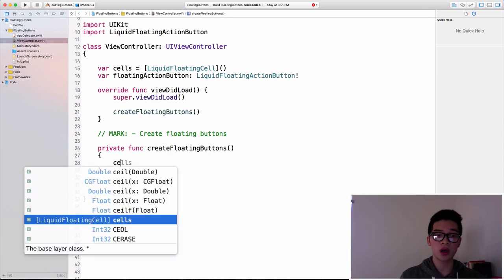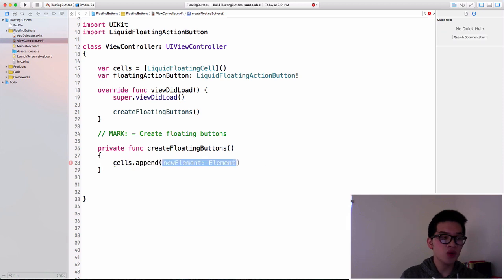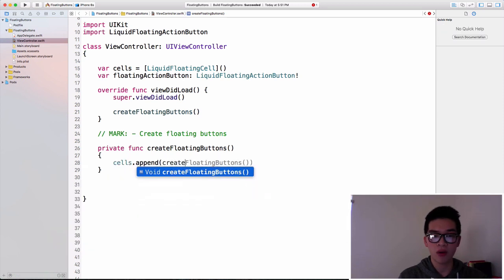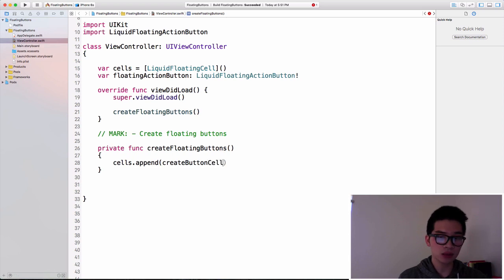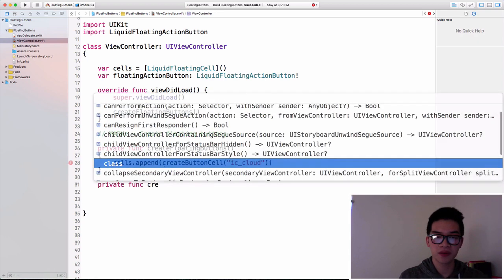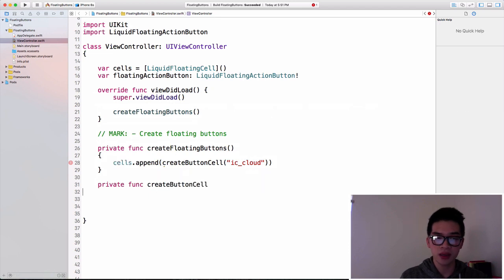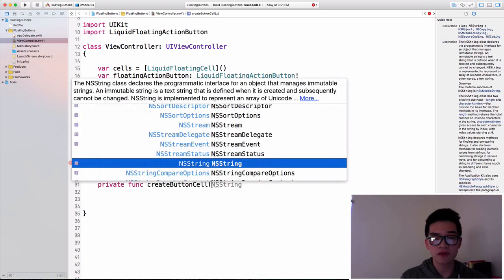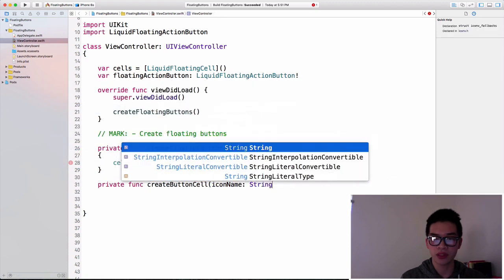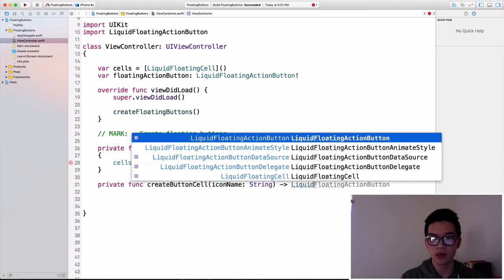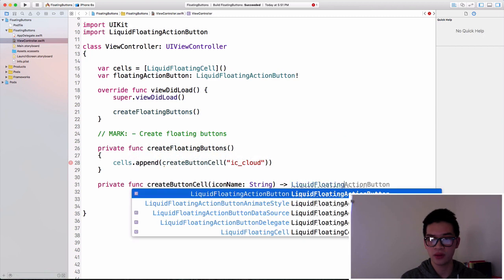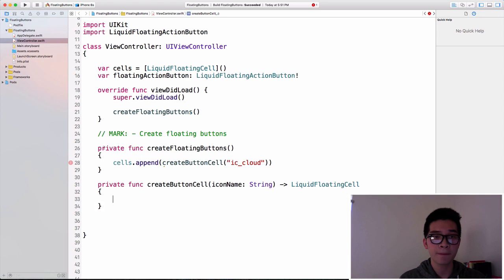First we are going to cells.append a new button cell. So I will call create button cell, and I will name this ic cloud. Now what is this ic cloud and what is this create button cell? That is the method we are going to write, func create button cell. This button cell will ask for the icon name, which is a string, and will return the liquid floating cell.